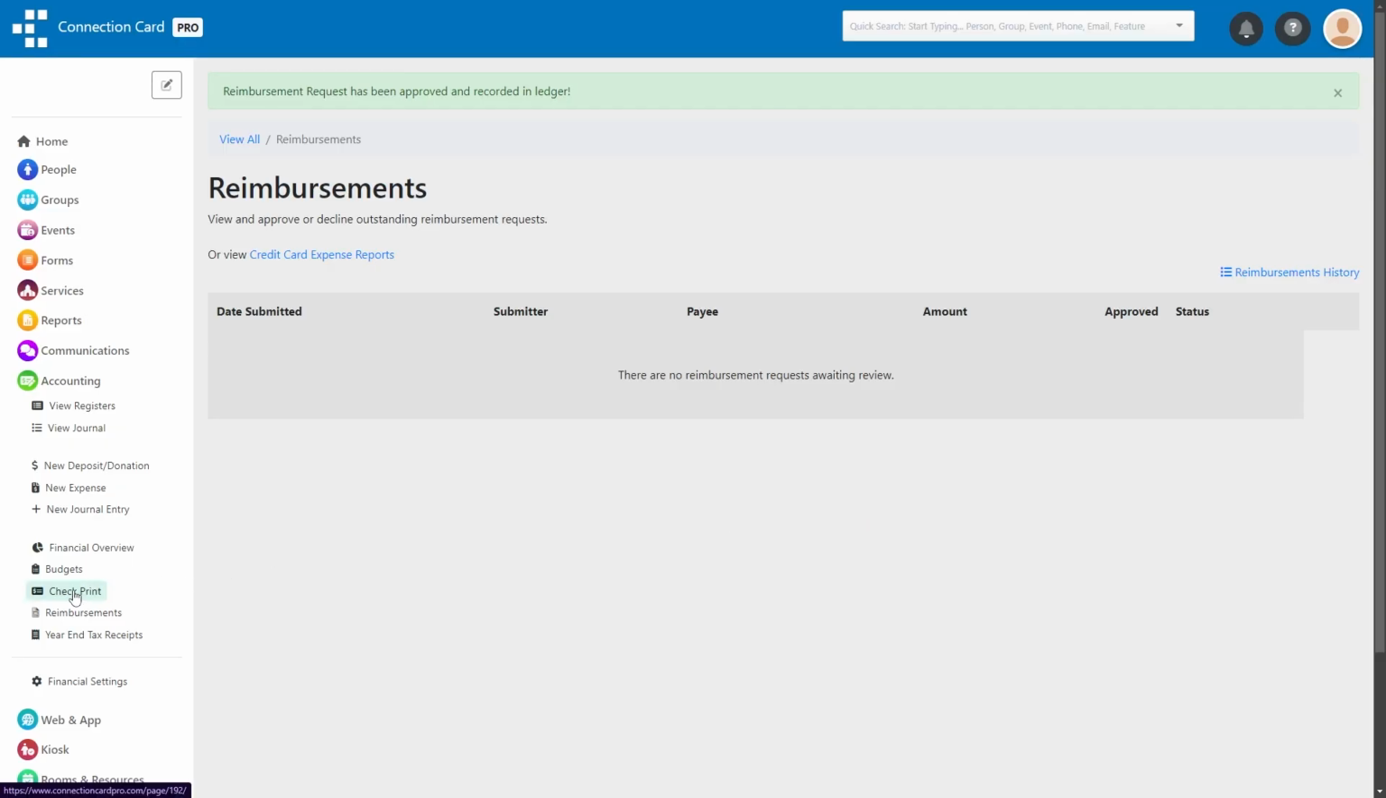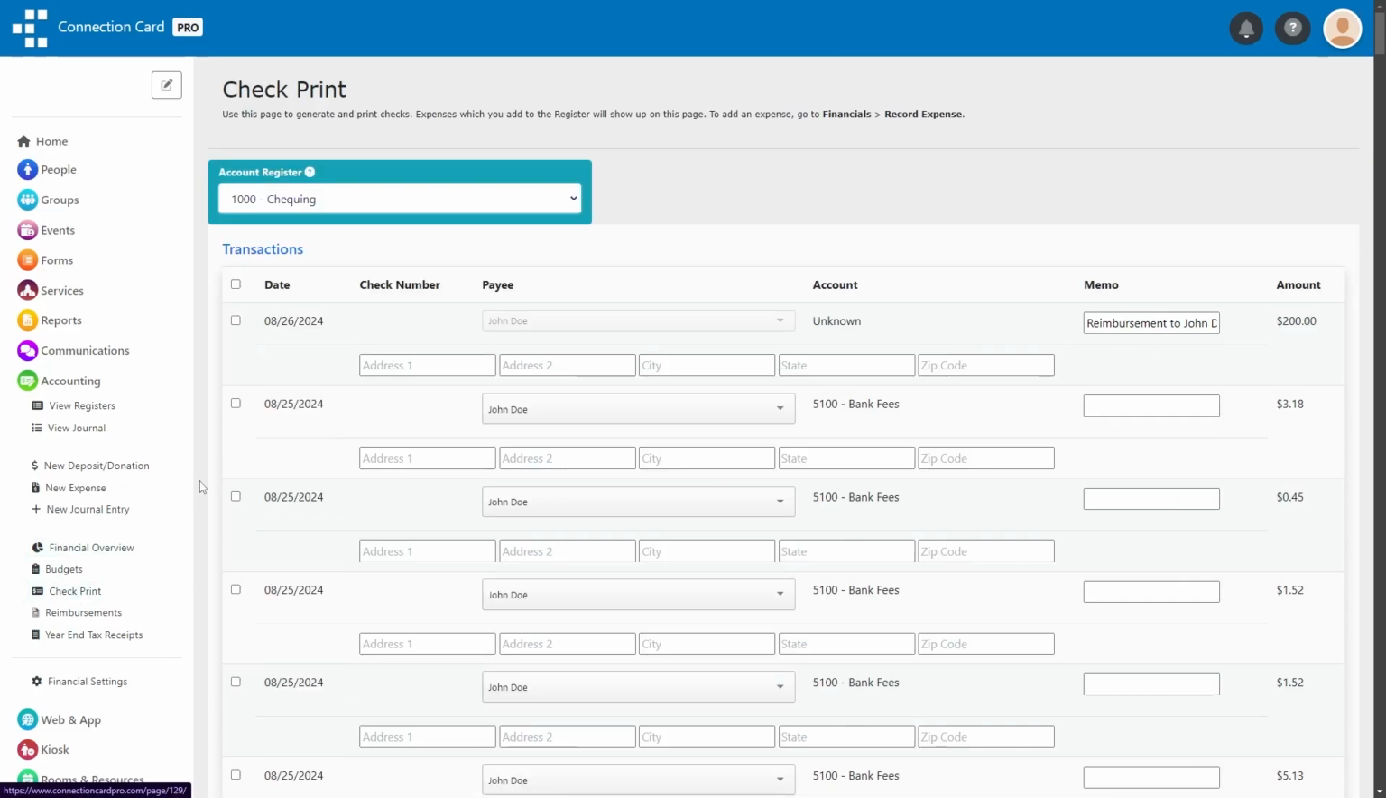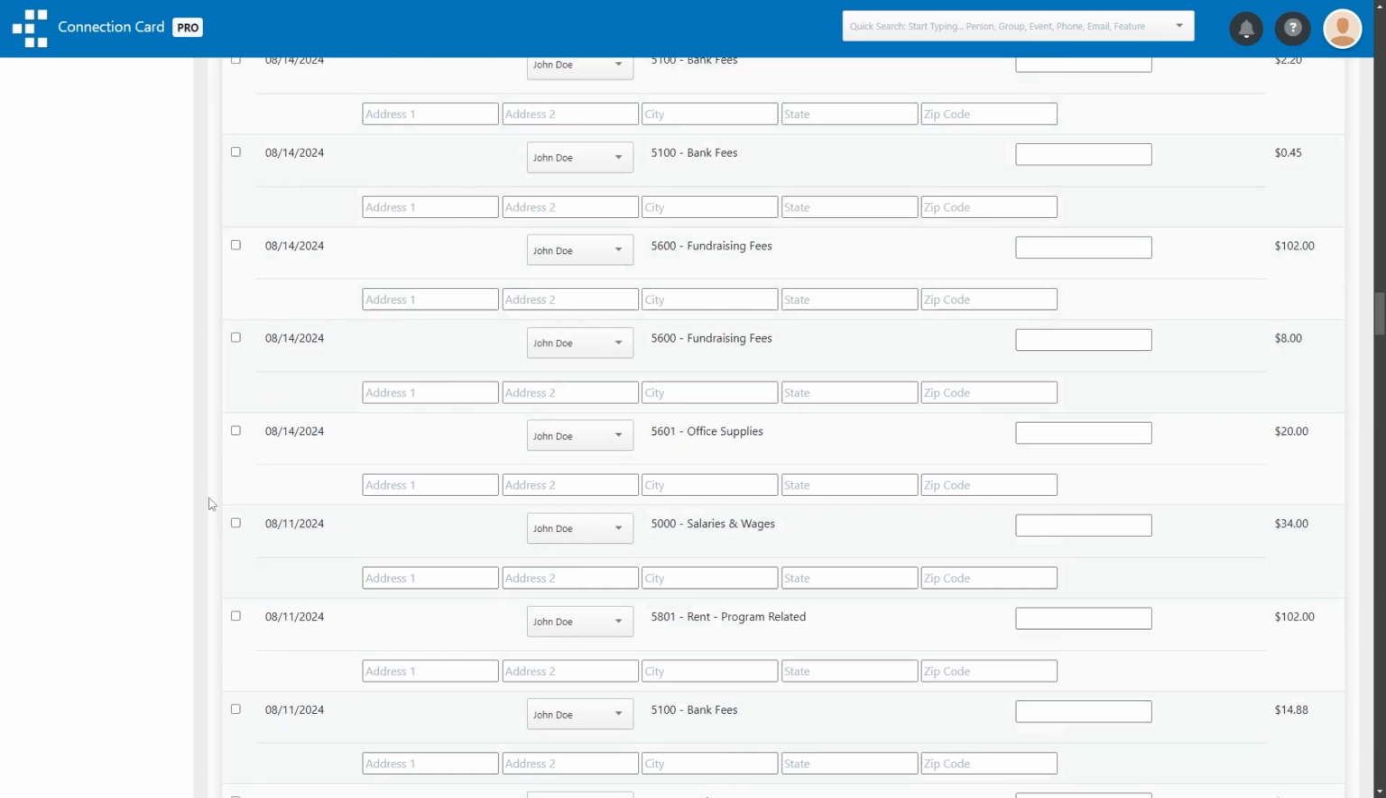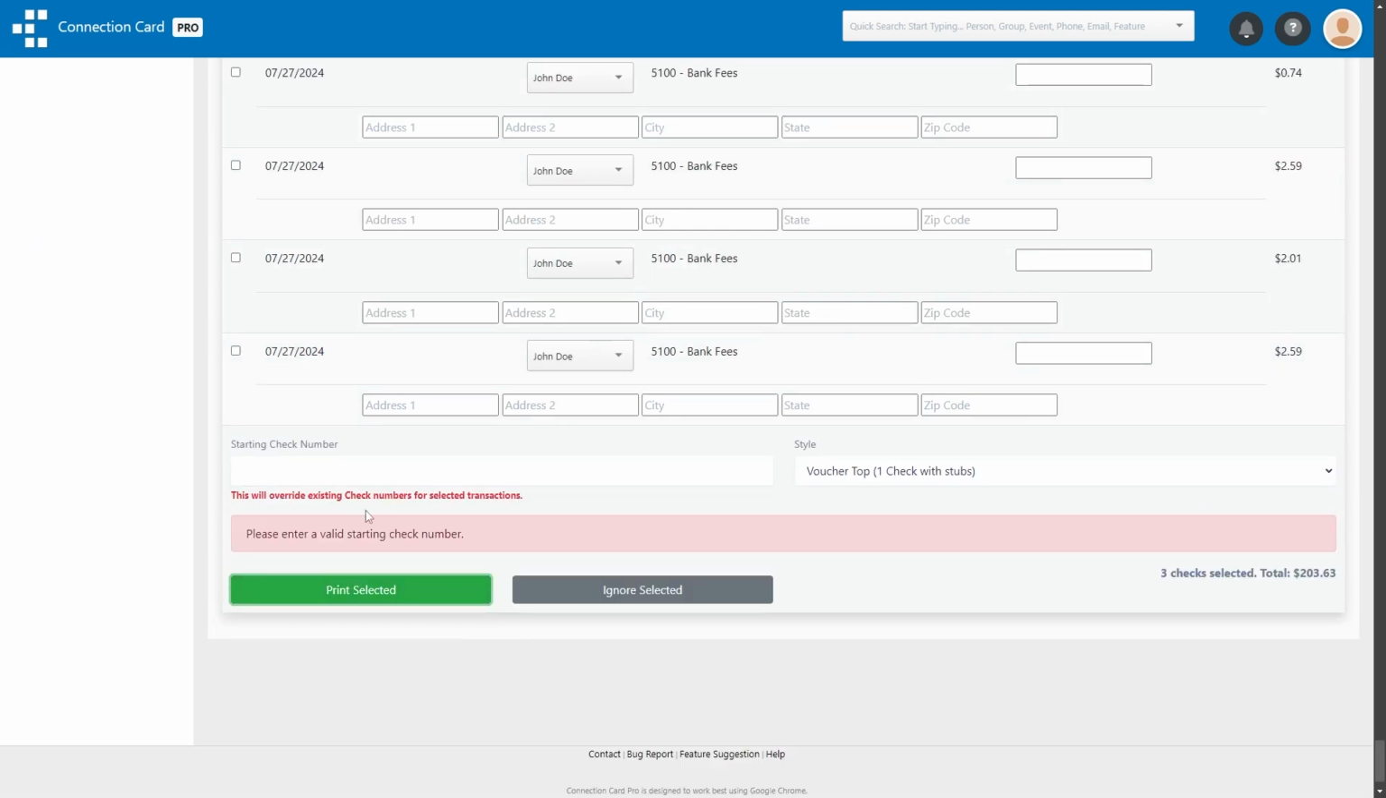Lastly, Connection Card Pro also has an easy check print feature. As you save expenses in your ledgers, if you choose Check for payment type, you will see a list of those expenses available in the check print page. Just select the ones you wish to print. Connection Card Pro will generate a PDF file for standard printer checks to easily print these checks.